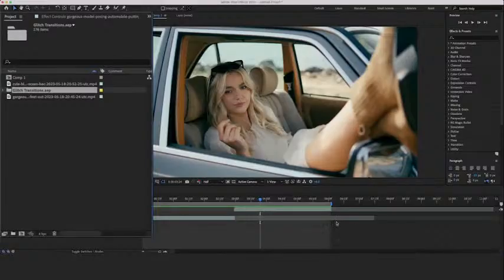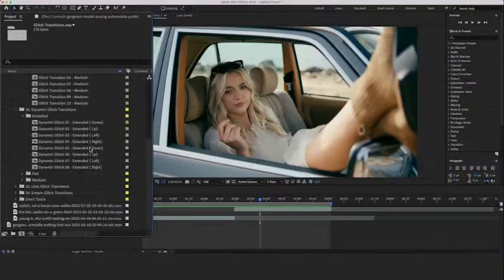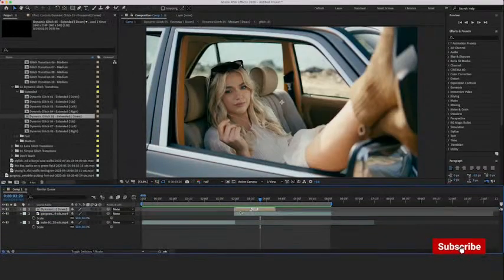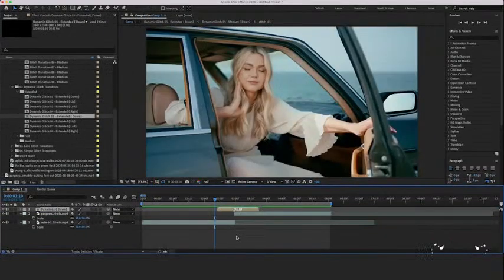Once imported, navigate to the project folder. After selecting a transition, drag and drop it into your timeline between two clips where you want the transition to occur.